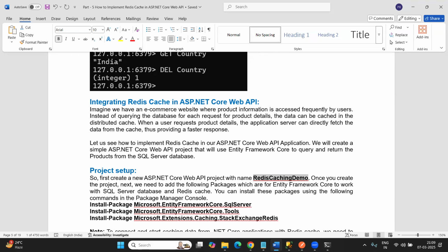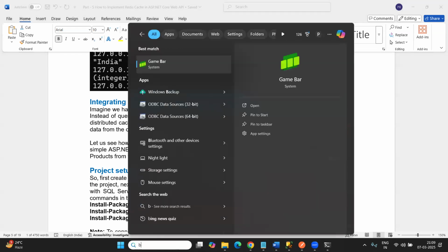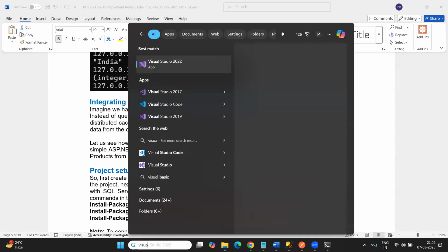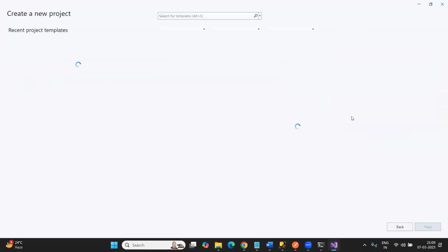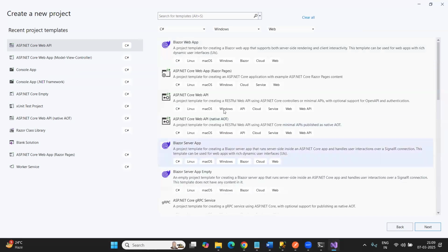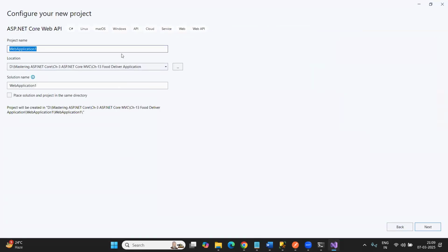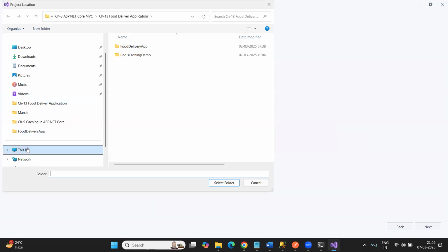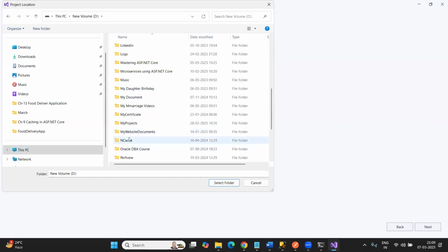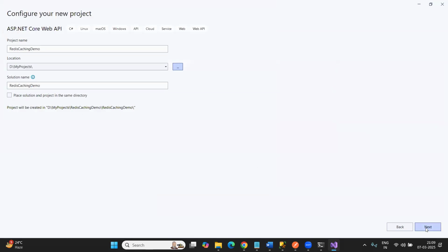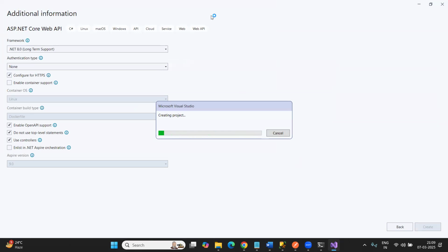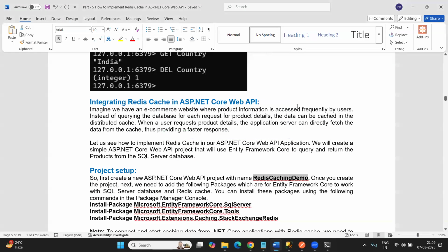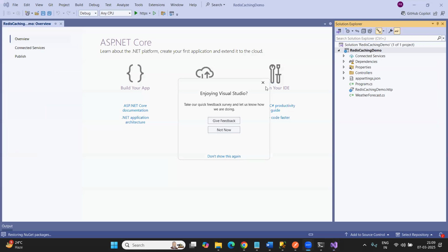So let me go ahead and create a project with the name Redis Caching Demo. Open Visual Studio. Create a new project. Create a new ASP.NET Core Web API project. Select a location where you want to create the project. Then click on the next button and click on the create button. Once you click on the create button, it is going to create the project. So the project is being created.